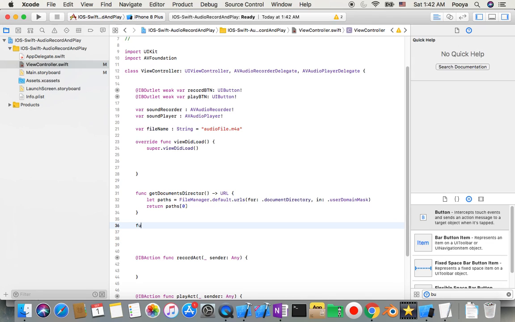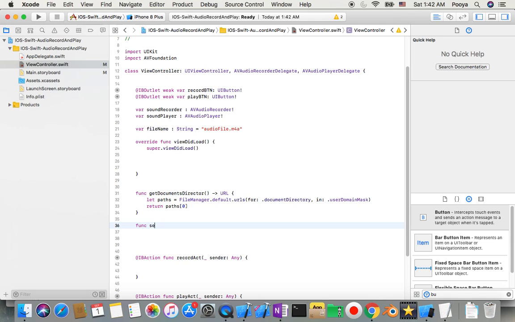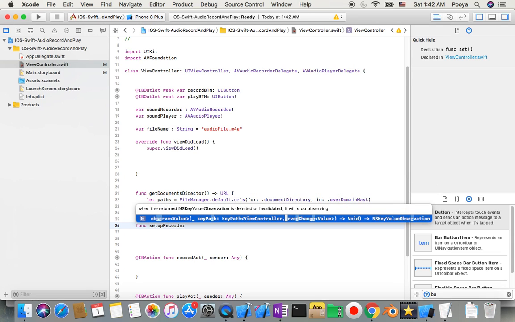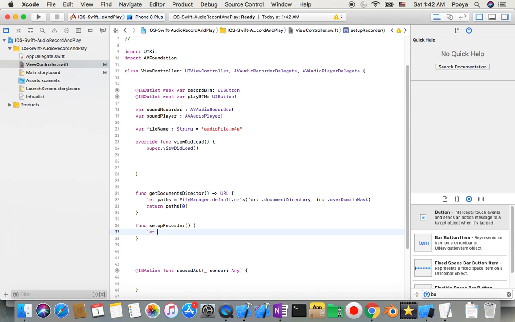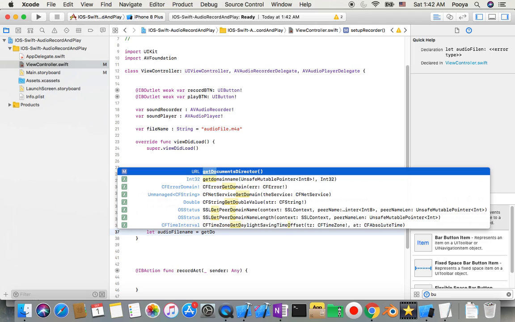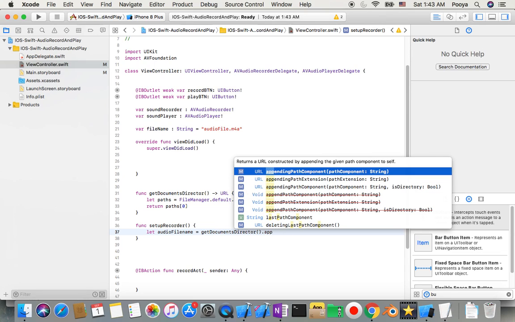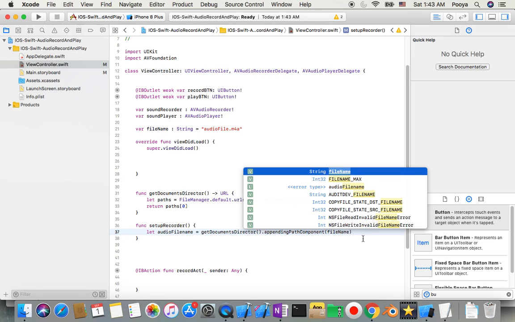Okay, so let's record. This time this function will be my setupRecorder, no parameter input and also no outputs, just setup. So here I say let audioFileName equal getDocumentsDirectory and append at the end as a path component my file name, which is declared at the top.